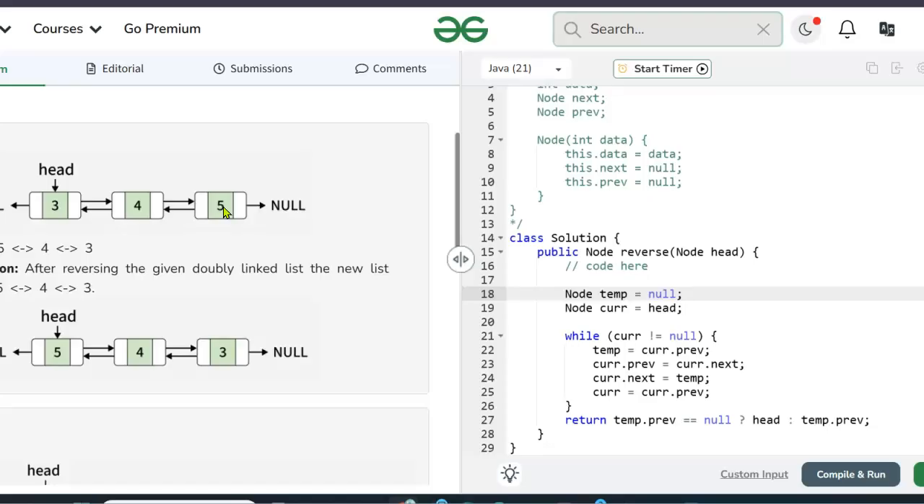If temp points to the previous pointer of this node, then we're good, because it's going to point to the 4. So when we get down here and we do the return, temp is pointing to the 4, and so we can return temp.prev, which is now pointing to 5, which is now the head node.